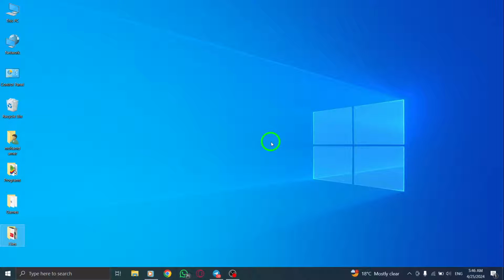Welcome to our tutorial on removing the passcode for Telegram lock on your PC. Let's walk through the steps together.